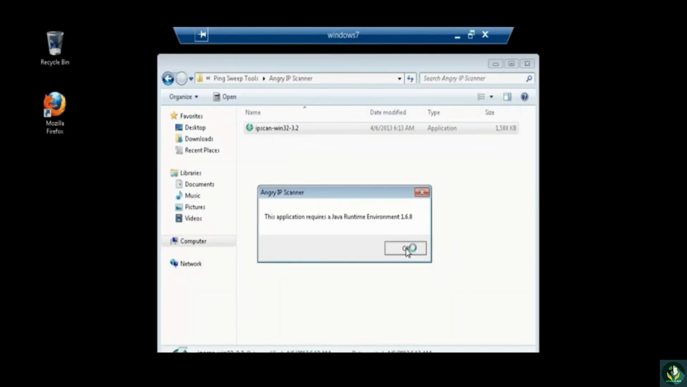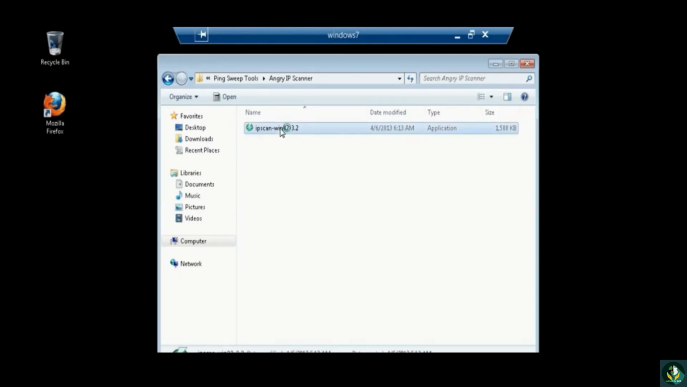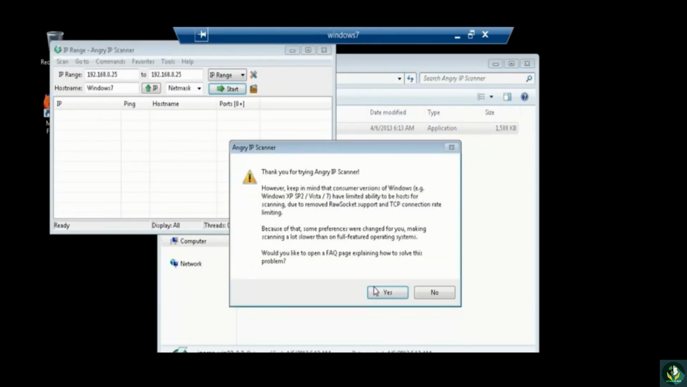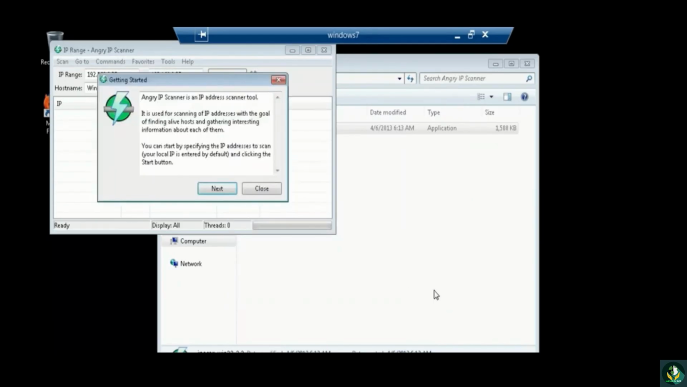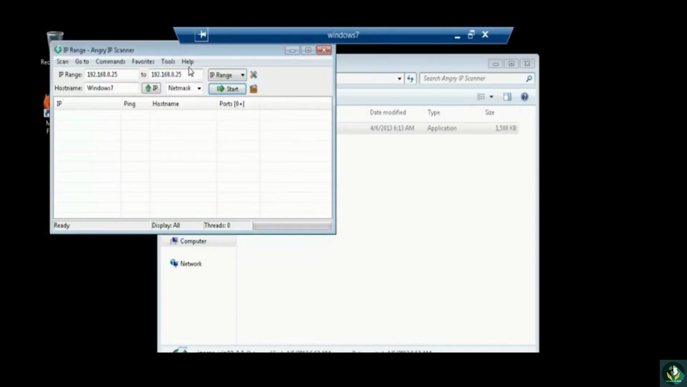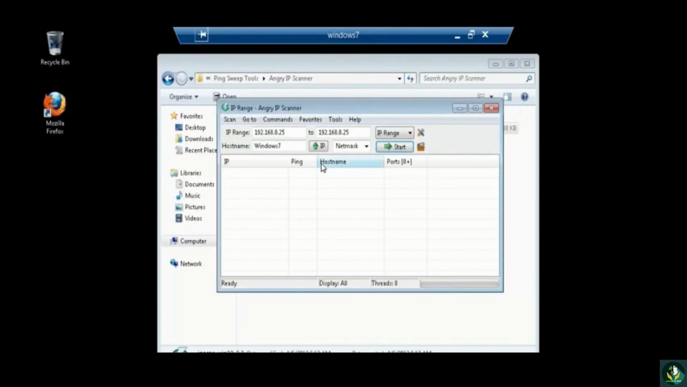Now let's have a look at an IP scanner. Install Angry IP Scanner to find out your IP. Here is the IP range. Now you can start and scan IPs for your web hacking.